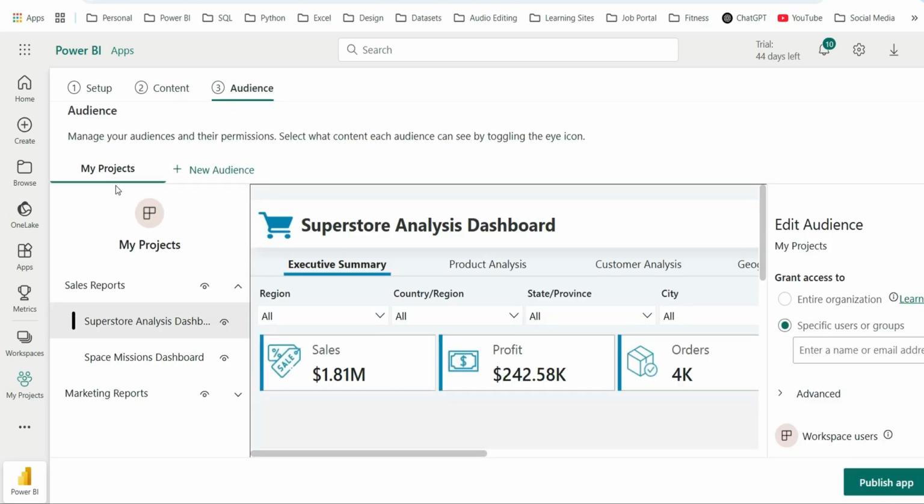In the add audience, we can add multiple audiences who can view the report. For each audience, you can hide or unhide a particular section. And for that section, you can edit the audiences as well. So here in the specific user or groups, you can add the user's email ID whom you want to give access to for each audience.